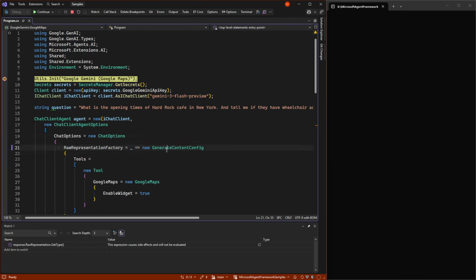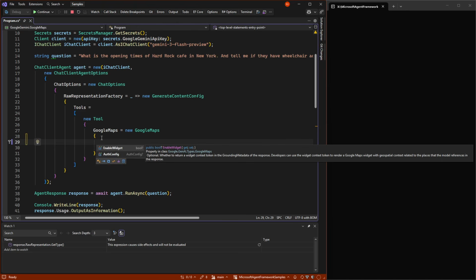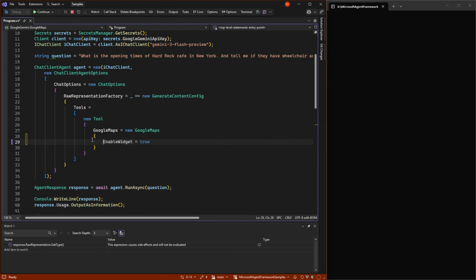Inside the chat client agent options and chat options, we need to set the raw representation factory. And if we do that to generate content config, we get access to some other tools, not AI tools, but the Google tools. And among those tools, we can make a tool called Gemini, Google Maps. We have very few options here, but among one thing, we can enable a widget. We will talk a little more about what those are at some point.